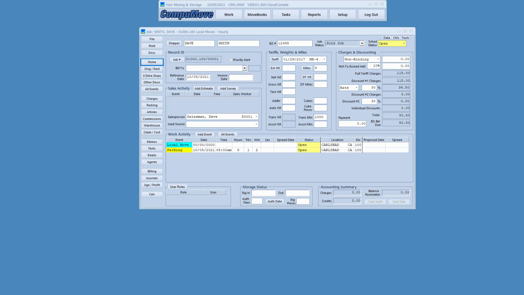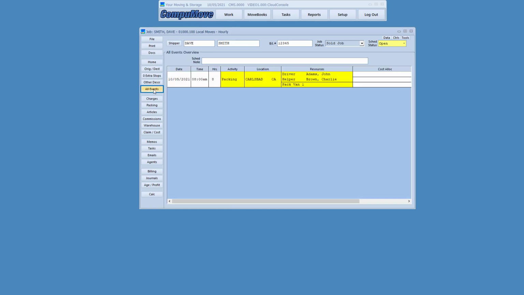There's two ways to do that. If you go to the All Events view, it'll give you more of a big picture view of everything that's happening on this job. Or if we click into an individual work event, it'll take us to the event editor behind that. In fact, you can get to the event editor by going to the All Events view, where you'll see all the events for this job.